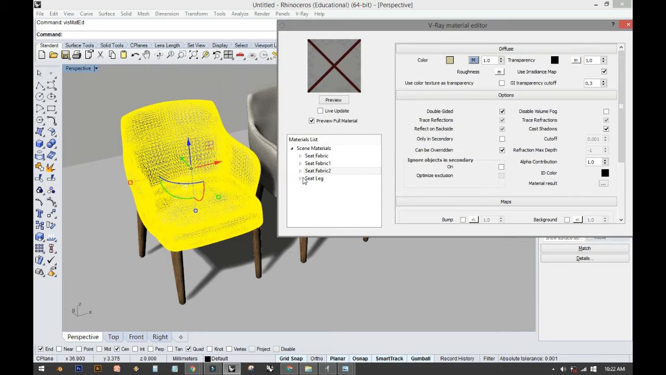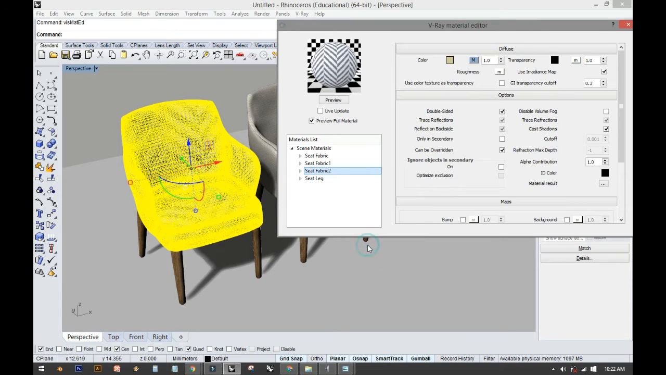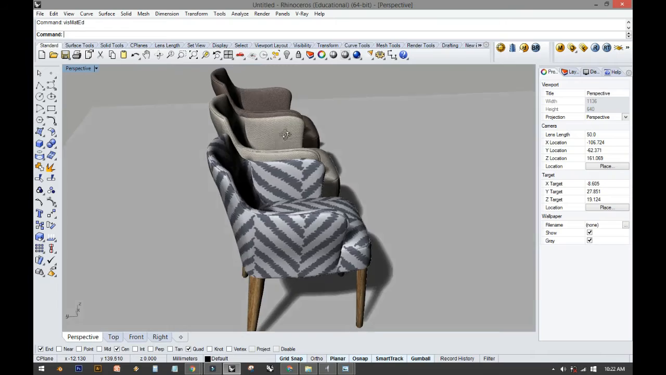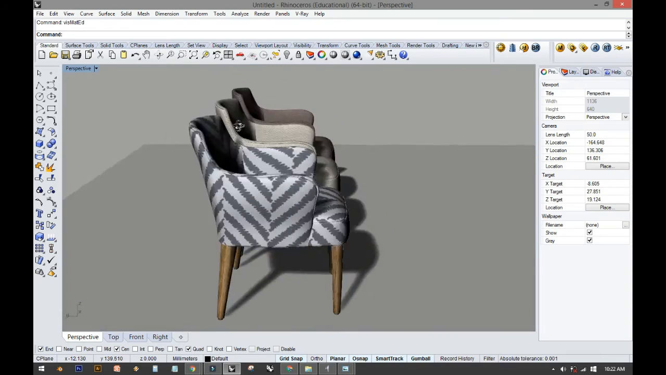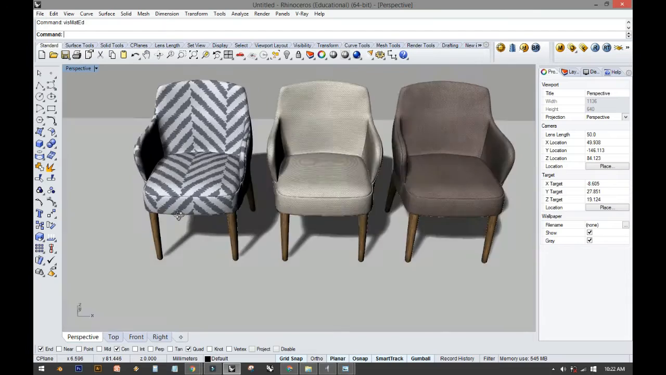After that, click preview to see whether it applies. Then we right click on this and choose apply material to selection. There you go. Now you can see that it has already changed. Since we selected the seamless one, the pattern has become seamless.